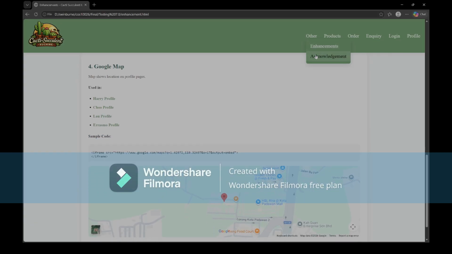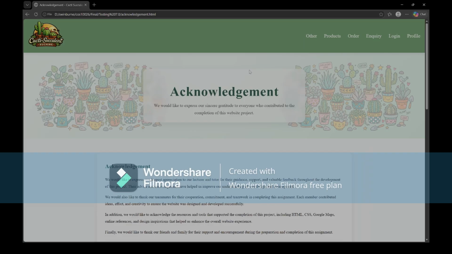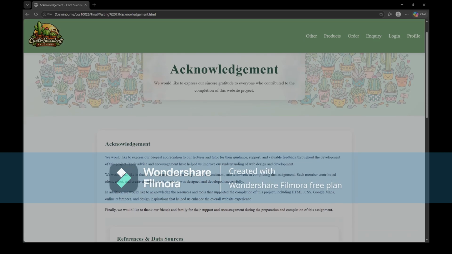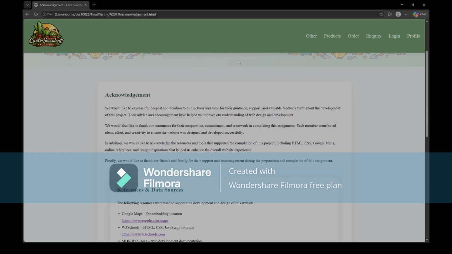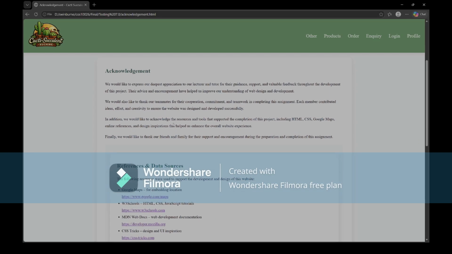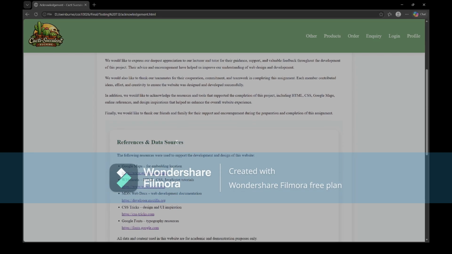Next, I will go to the acknowledgement page. This page is mainly used to express our appreciation. We thank our lecturer and tutor for their guidance and support. We also thank our members for their teamwork and contribution. We also have the reference and data source in this page.